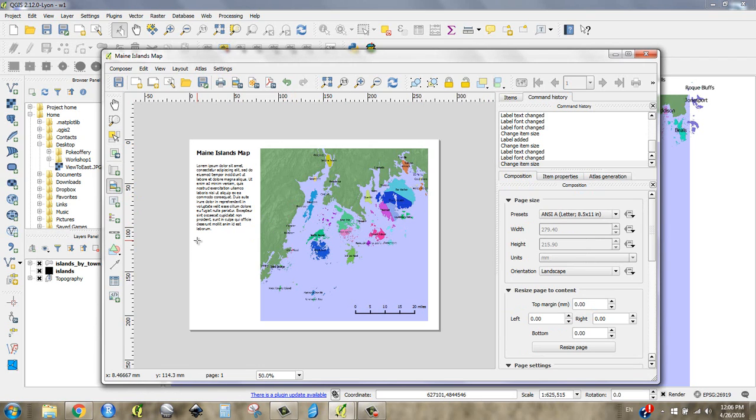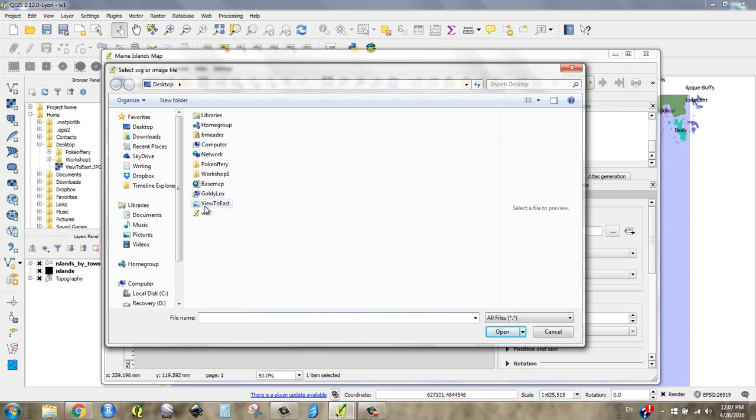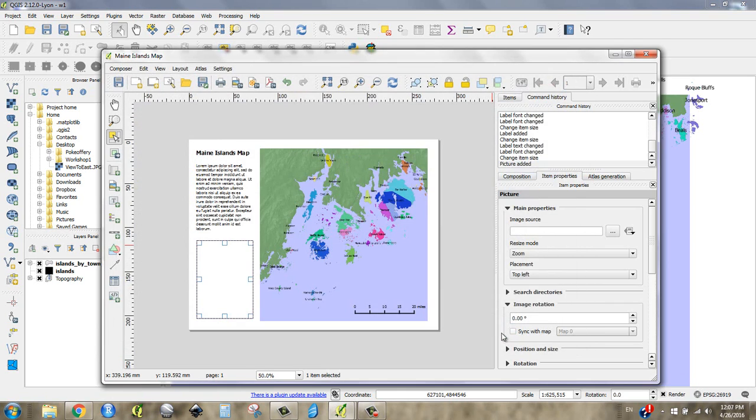I think I have to just kind of click and drag where I want it to go. I have to say where the image source is over here. And then I can say view to east, and that's actually what I want right there, view to the east. And this is kind of a classic Maine shot here. And then I'm going to resize it to crop it properly, to be about the size that I want. But I'm pretty happy with that.